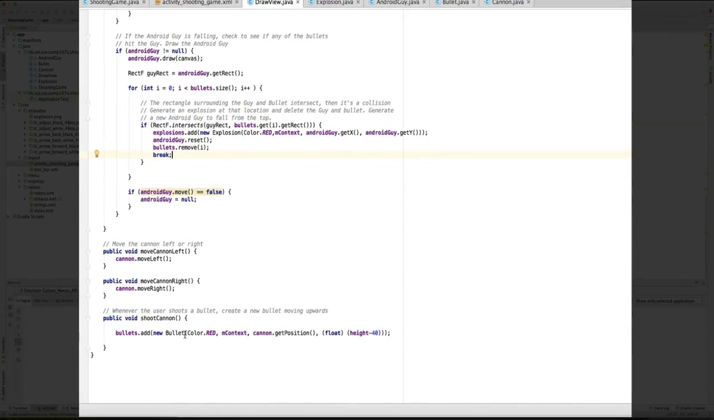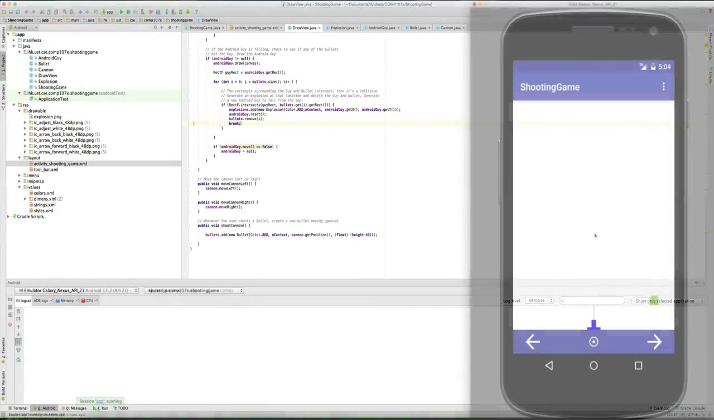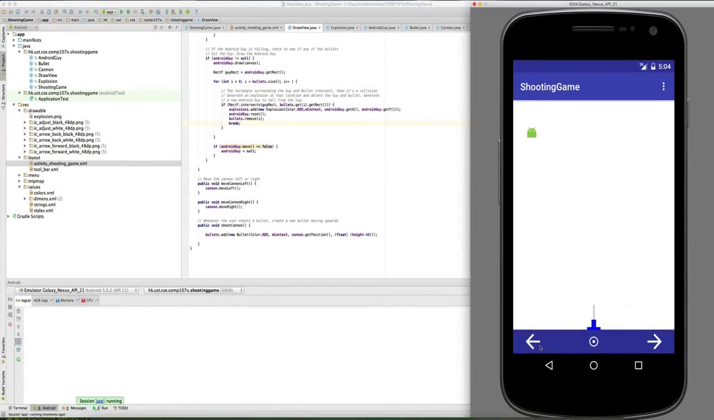Let's go ahead and run this example and see it running on the screen. So when you finally see the application running on the screen, you can start playing the game at that point, and you notice how we are using the buttons to move the cannon and then shoot the android guys. So have some fun playing this game for a while.